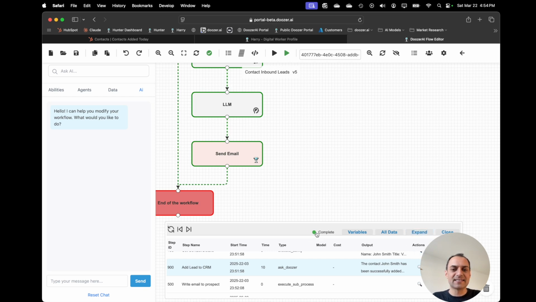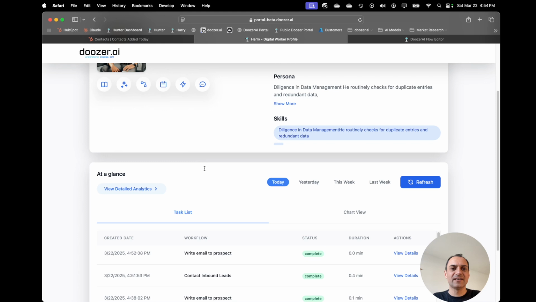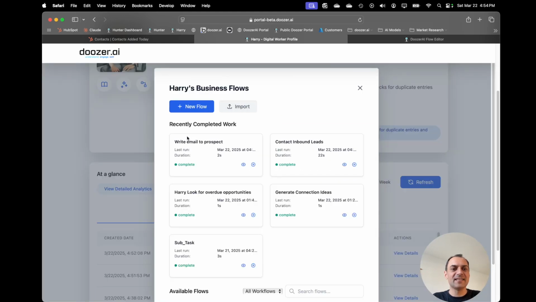So here you can see this is complete. And if we go into HubSpot now, we can see there's the new contact, John Smith. And in fact, also, if we go back here and look at the different flows that Harry's been running, you can see here recently completed work. And there's the work that's been completed here for contact, inbound leads, and write email to prospect.